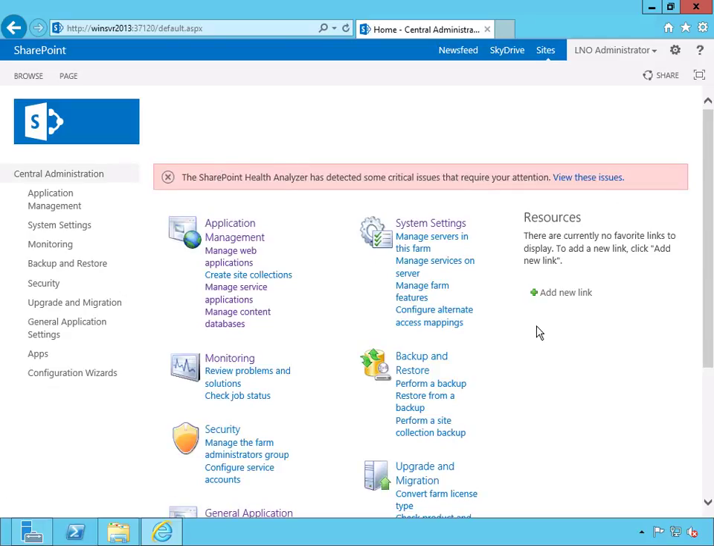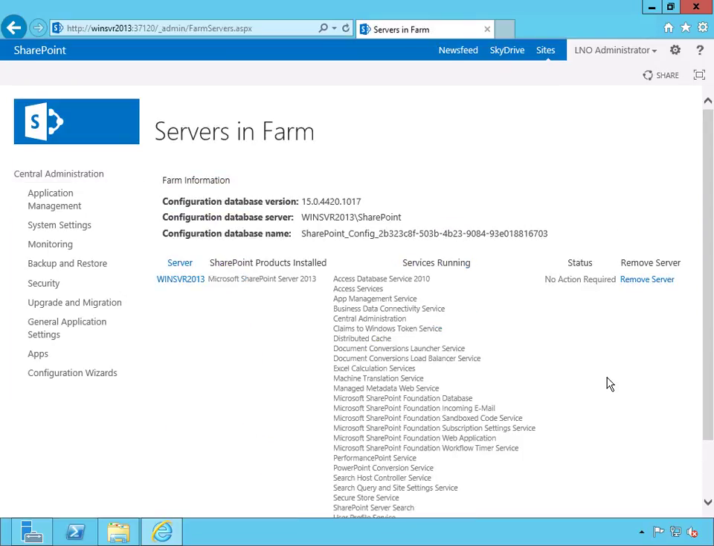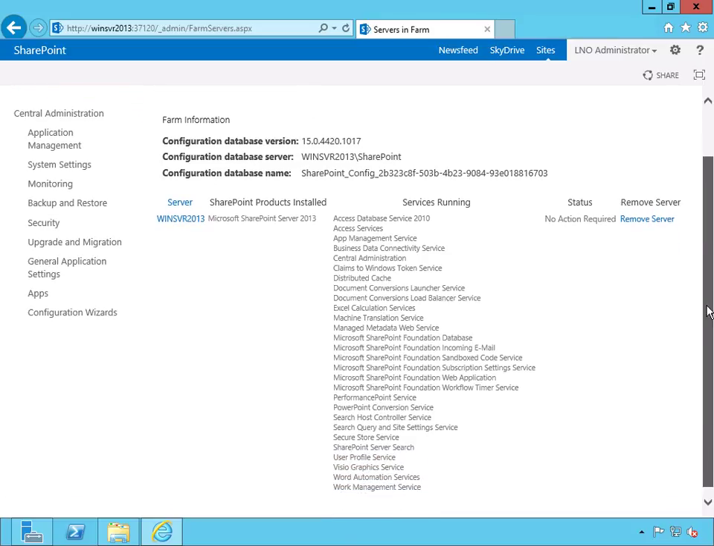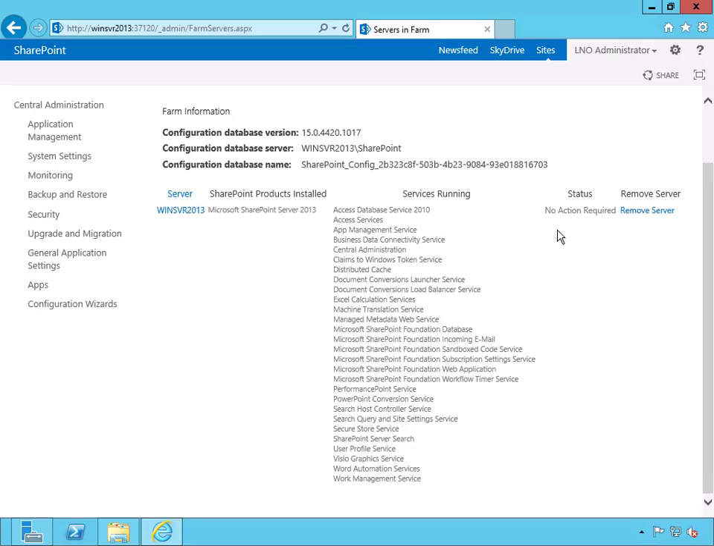And now we'll take a look at managing the servers in the farm. Again, we'll notice that we have one server. We did a single server, so we're okay. We have our configuration database version, so we know what's happening in the farm itself. This keeps all of the servers in sync. We know where the database server is. We know the configuration database name. And then we can see our poor little server here with all of the services allocated to it.